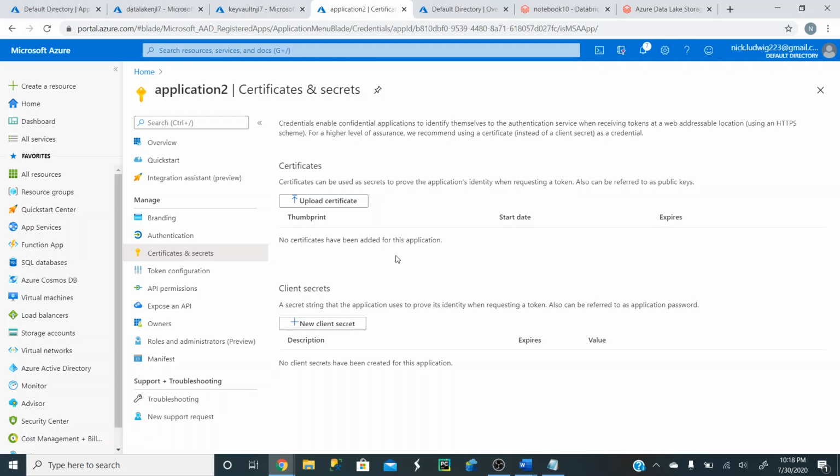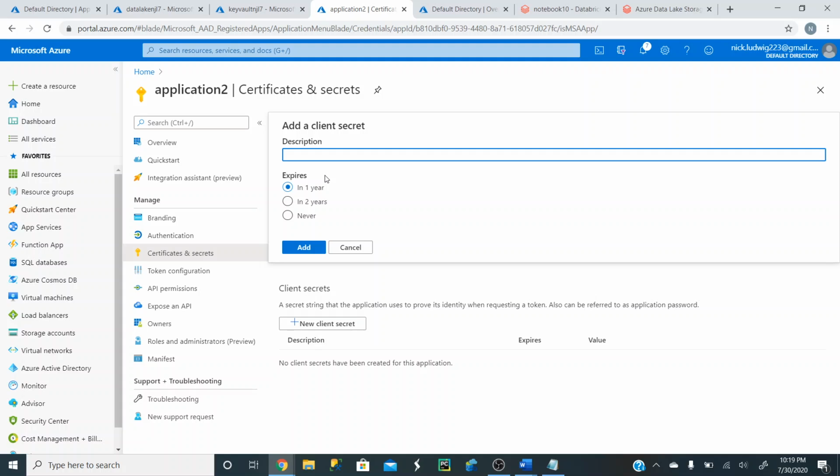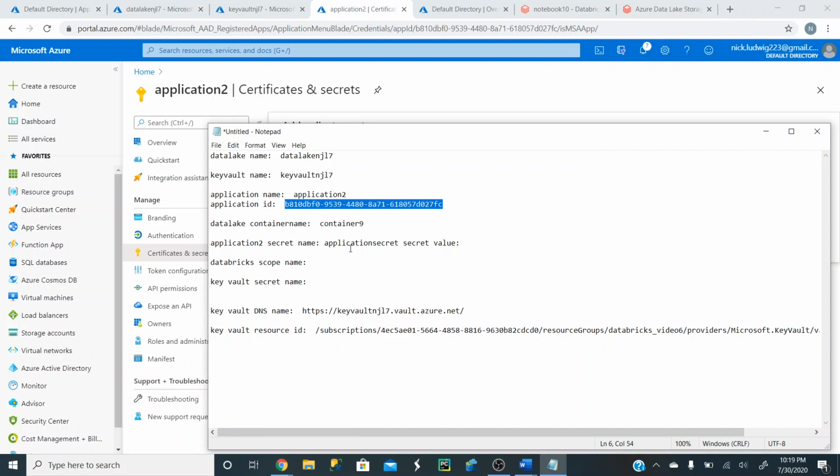Okay, now that we have our service principal set up, we need to create a secret password for it. The reason we do this is we're going to need to authenticate it into Databricks and register it. So if you're in the overview, click on the certificates and secrets blade, then click on new client secret. We're going to give it a name, application secret, and then you want to save that in here.